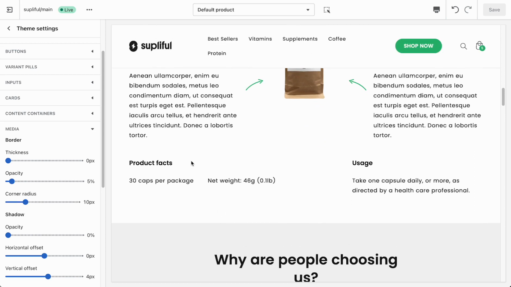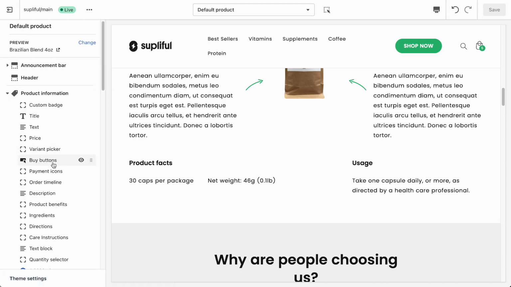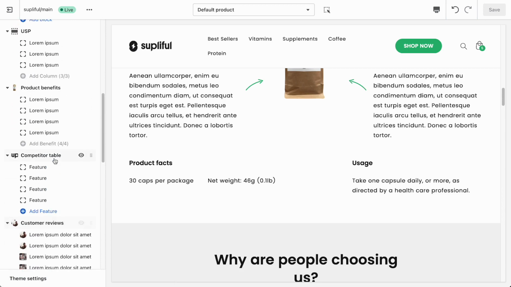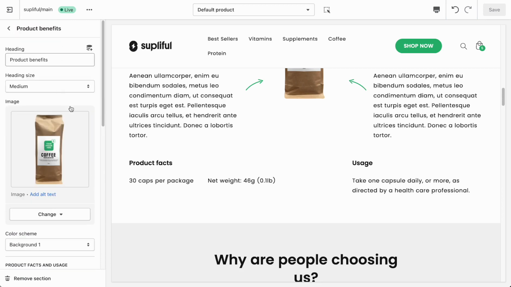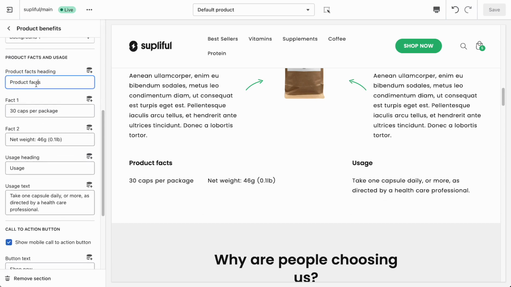Feel free to use these fields for any use you see fit. It's not only for product facts or usage. We mainly inserted that for example purpose, but you can see here that these are just your regular input fields, and you can populate them with whatever information you see fit within this section.